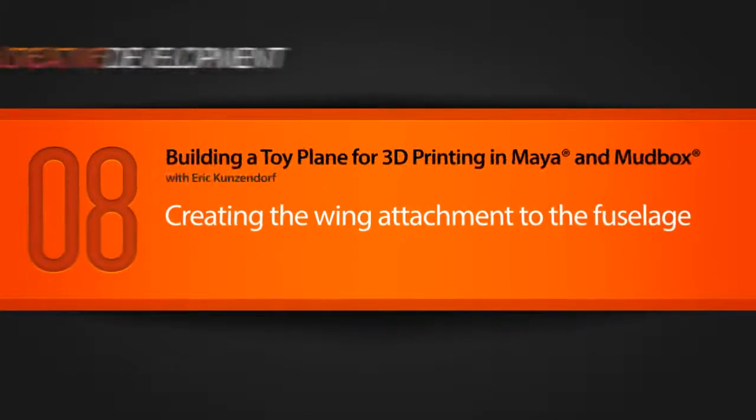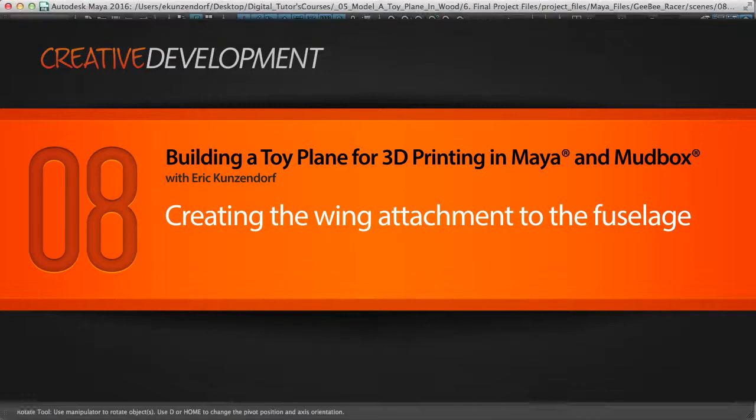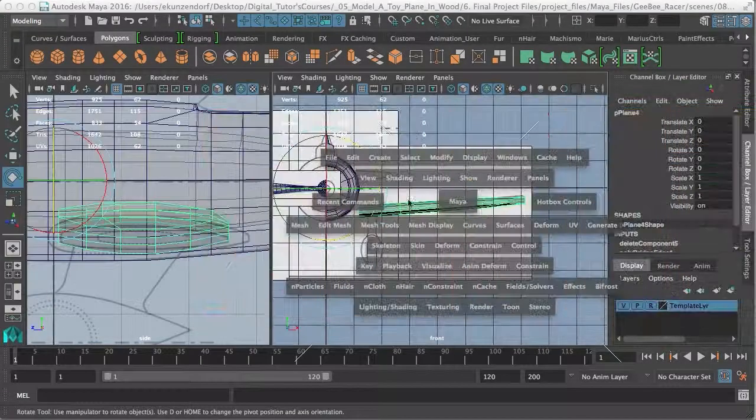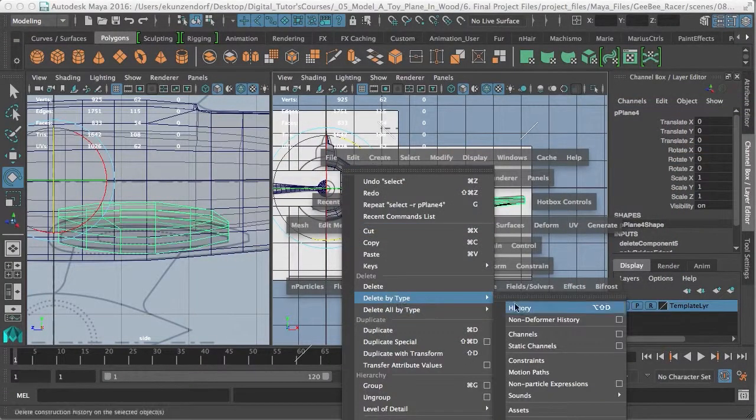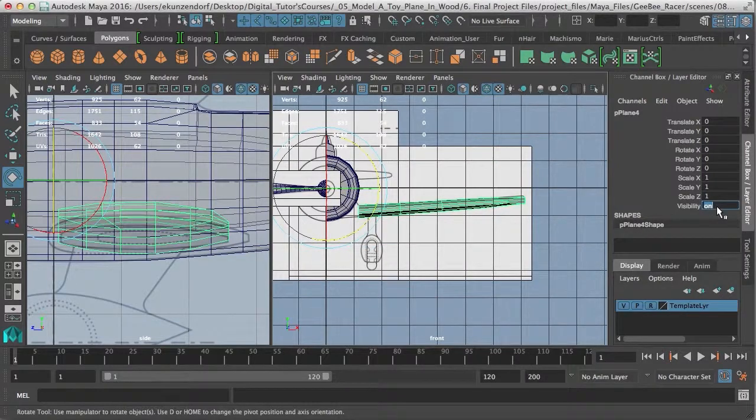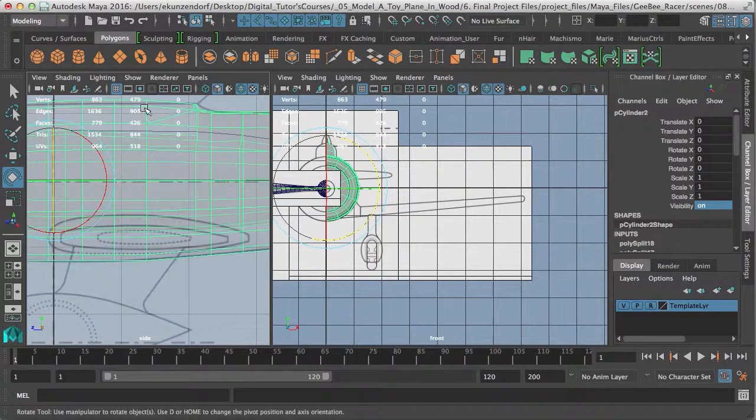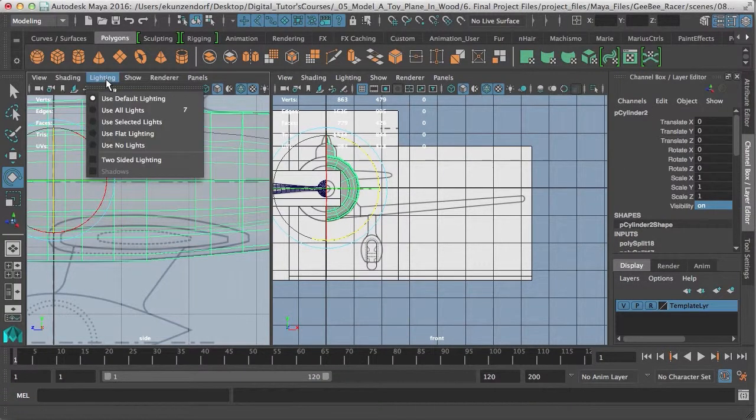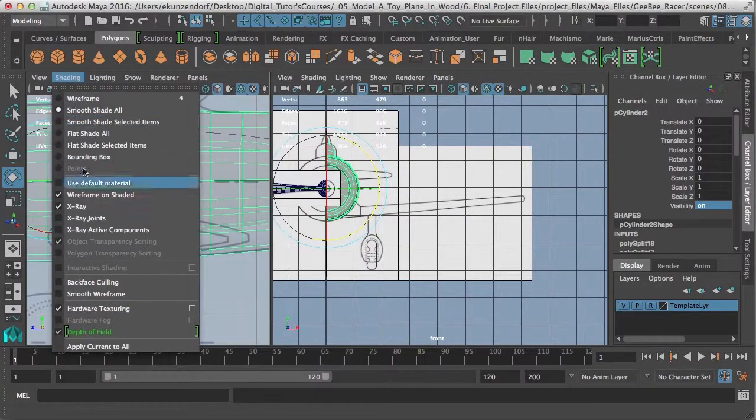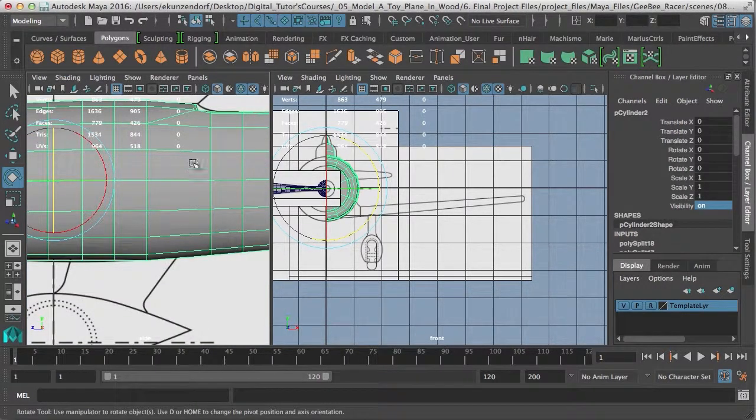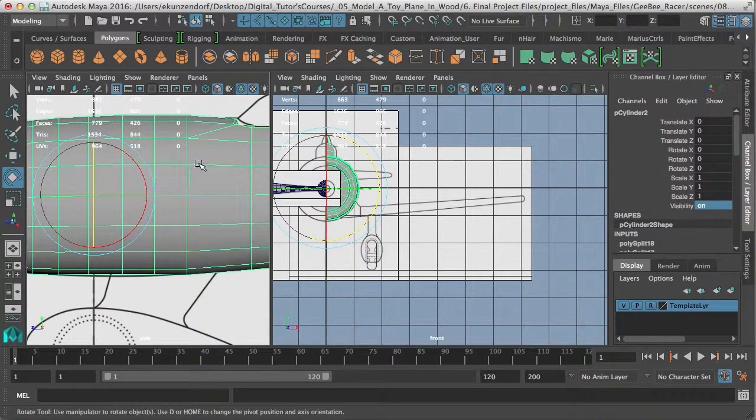In this lesson, we're going to model the attachment for the wing. But before we do that, we're going to do a little bit of housekeeping. I'm going to grab this wing, delete history, and hide it. The reason I'm going to hide it is I need to see what's happening here. Now, the problem is that I've got it set on X-ray, and I'm getting a little bit confused by the interior of this, by the interior polygons on the model.